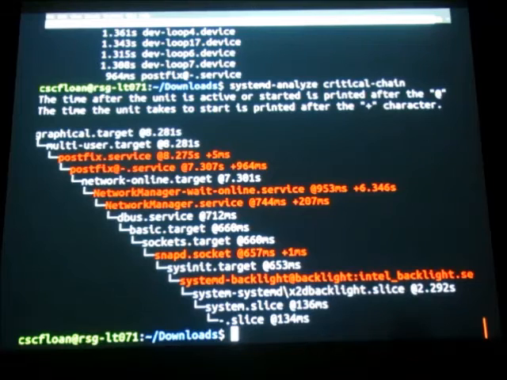Any other questions before I go back to the slide? Other commands? Okay.